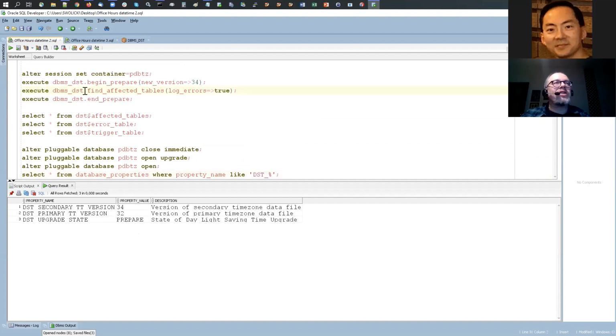Now we can execute another procedure in the DBMS_DST package, which is find affected tables. And we can also ask to log particular rows that may have some errors. I have discussed these errors in the previous session, so this overlap issue or non-existent time. Normally, we say that you can probably ignore them and just let Oracle handle them by default, because default behavior is usually reasonable and correct. However, if you really want to make sure that everything is fine, you can log those errors.